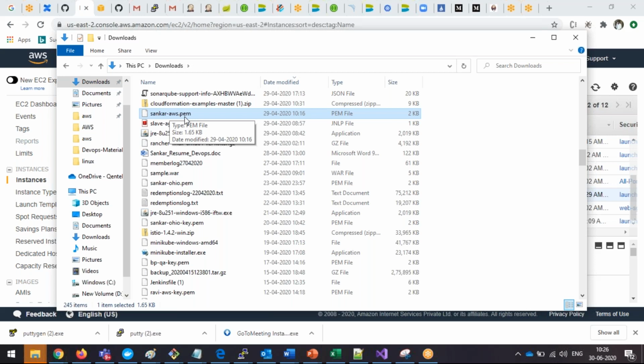Now PuTTY won't understand the .pem file. PuTTY cannot understand that format. The understandable format for PuTTY is the .ppk file. The PEM file we generate is nothing but a private key. The private key will be in the form of a PEM file, which will not be understandable by PuTTY. The PuTTY understandable format is the ppk file. So the private key has to be converted into ppk. Then only can we use the private key and connect to the instance by using PuTTY.